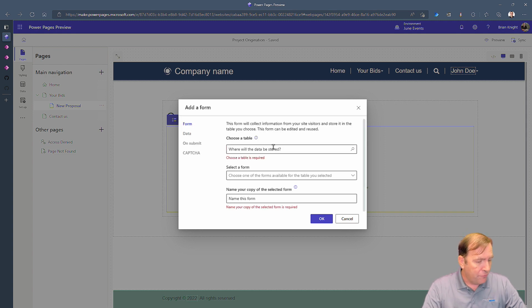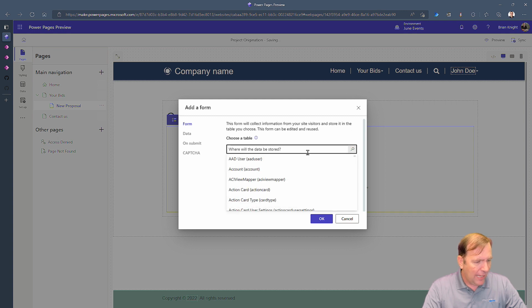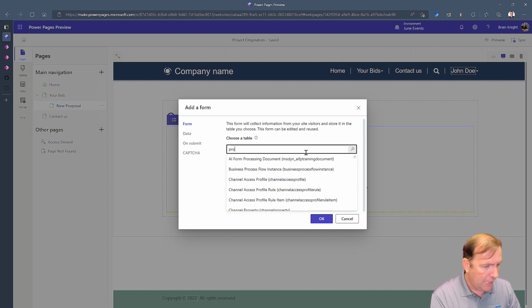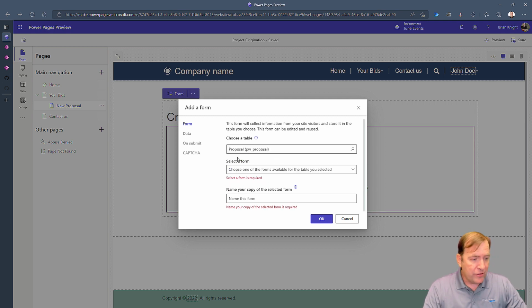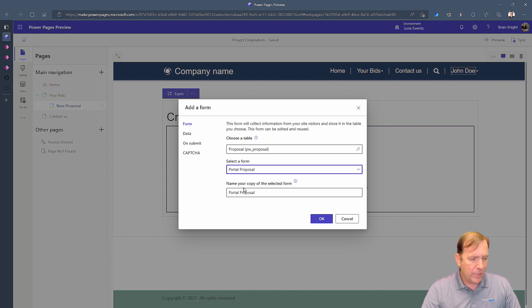So we'll select New Form, we'll hit the magnifying glass and look for our proposal table. Now again, when I do this, if you don't see proposal, hit the sync button up in the top right to get the latest metadata out of your Dataverse system. After you do that, hit the drop-down box. There is the portal proposal you just created. Again, if you don't see that, hit sync. Lastly, we'll give it a name. So I'll call Create New Portal Proposal, and we're done.